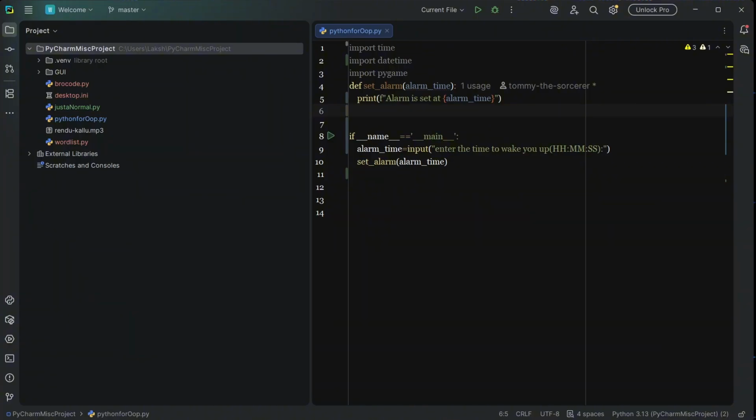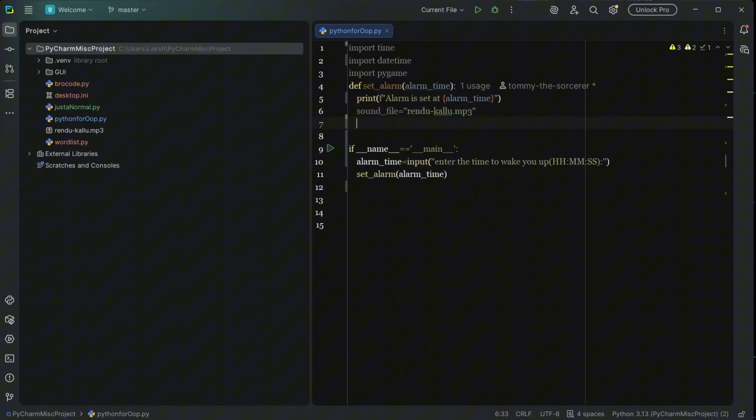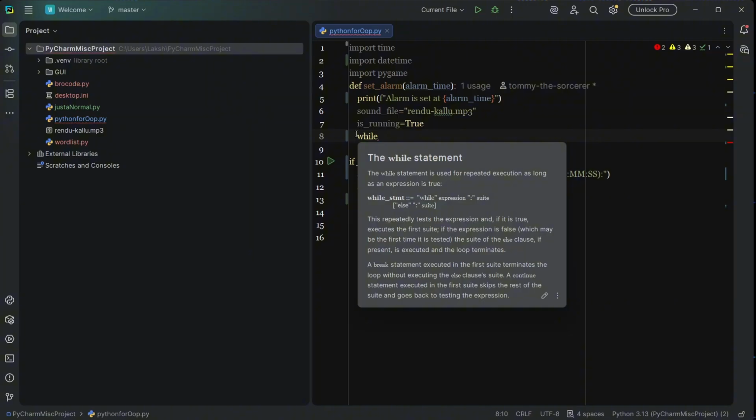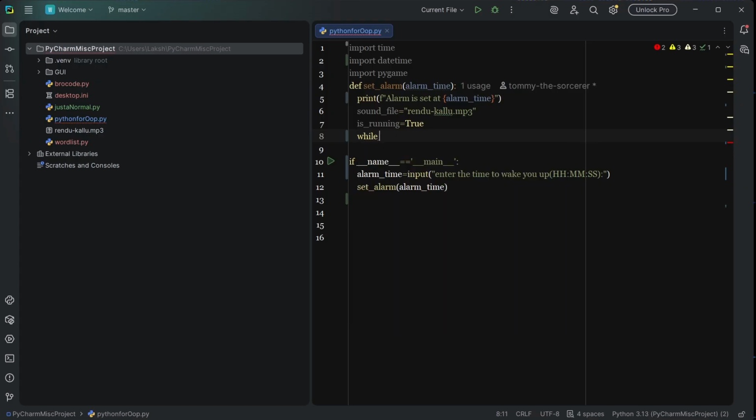And now we will declare a Boolean variable. But before that, we will give the sound file. Sound file equal to. We will ensure the path is correct, that is the file name .mp3. And that's it. The sound file is set. Now we will set the Boolean variable to true. So therefore, we are going to use a while loop. Why are we going to use a while loop? Because at a specific time, the function should go on running. So we will use the while loop.